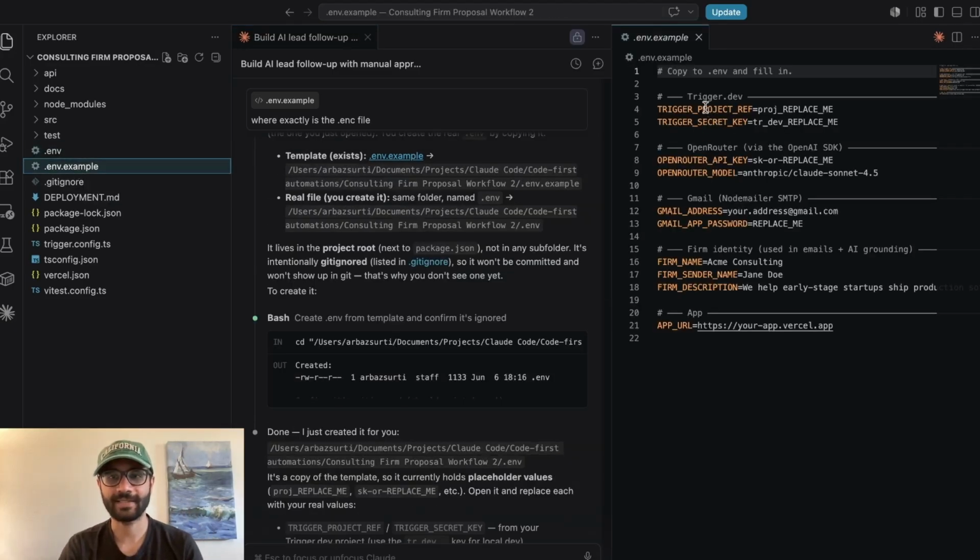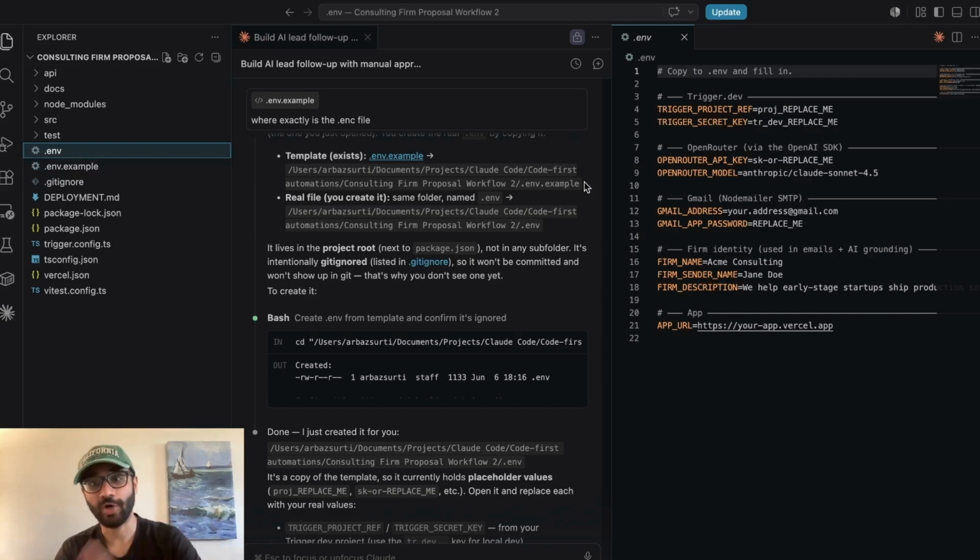As you'll see, it has the project reference number for the Trigger.dev, Trigger.dev's API key, Open Router's API key. The model we're going to use is Sonnet 4.5. The Gmail app password is the one we would have created for Gmail, and that's it. So I'm going to open up the actual .env file and fill this up now.